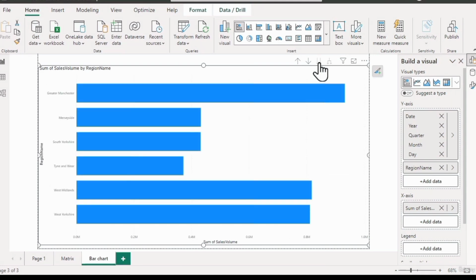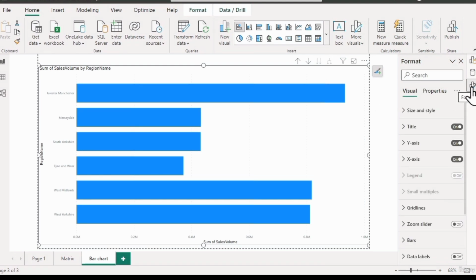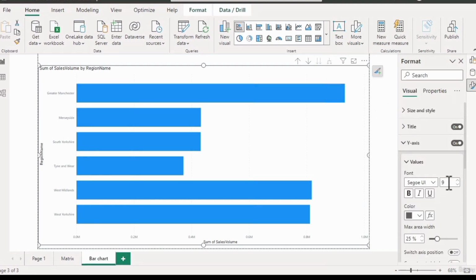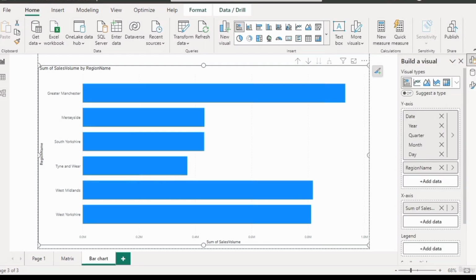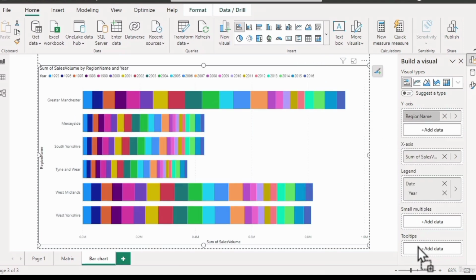So it could be useful, basically set up once, used many times for different types of data. But that's not what I personally want. I want to see all of the region names and, let's say, different colours for the date. So what I'm going to do is drag the date into the legend field. And now you can see we've got this little legend at the top, which has a different colour for each year.